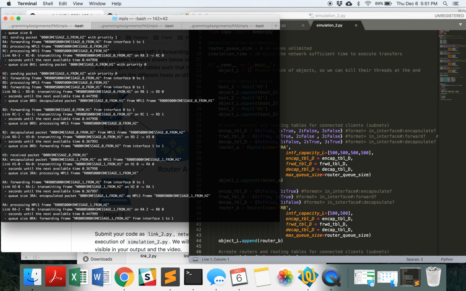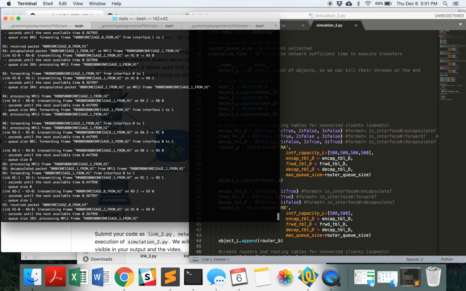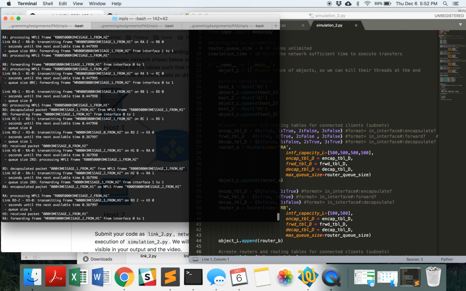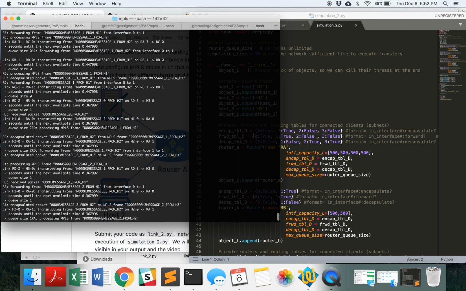Router D at the end decapsulates all of the messages and sends them to H3. And as we get down here, you see H3 receives a message from H2, and H3 receives a message from H1.